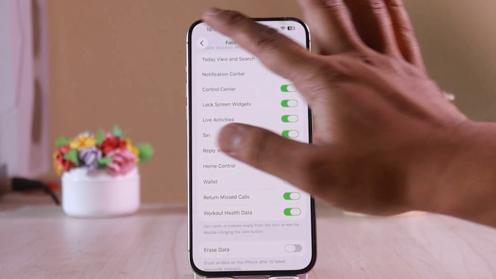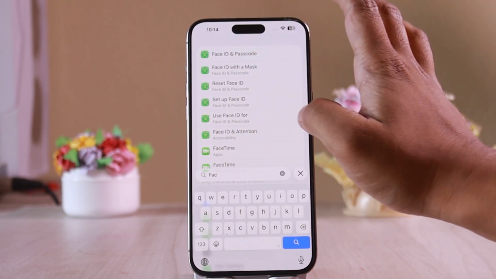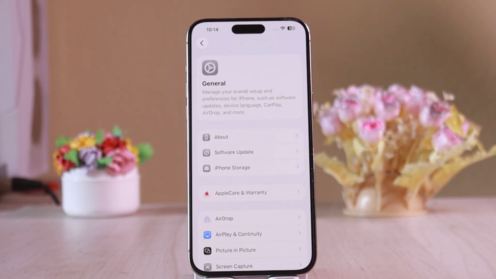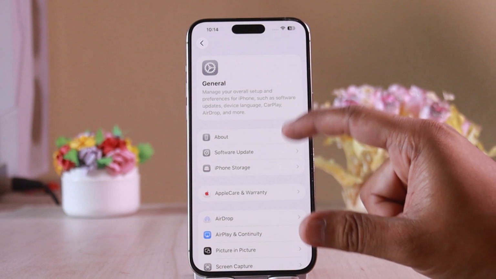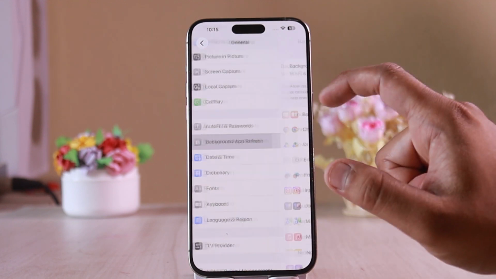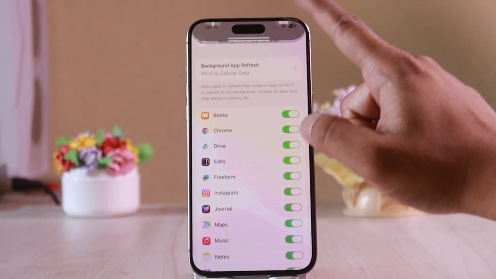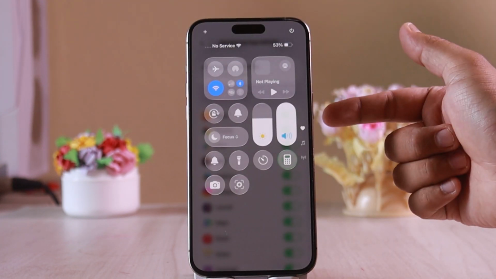For that, what you'll have to do is simply head back over to settings on your device. Inside settings, what you can do is simply tap on general. Once you're inside general, what you can do is scroll down to find background app refresh and then simply toggle on background app refresh.